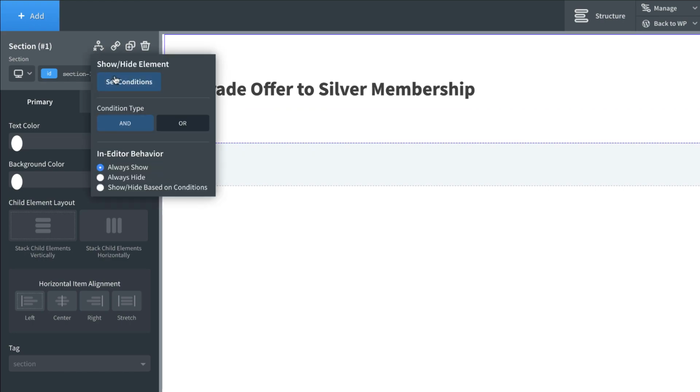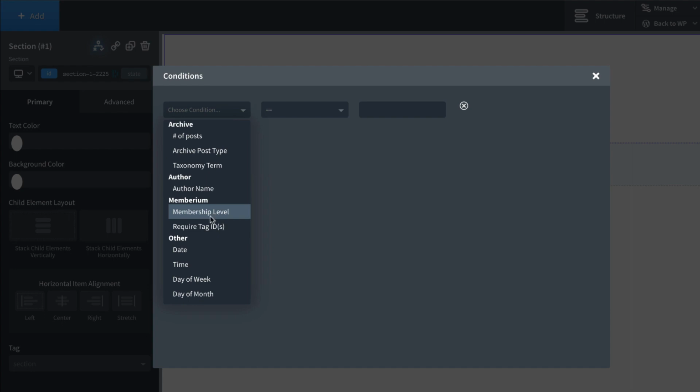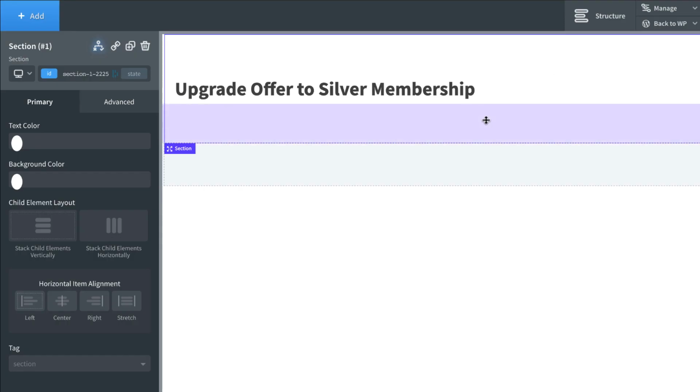I can come up here to the conditions. I can set the conditions, and I can just say, I want this to show up for people who have the bronze membership level, since that's my lowest tier, and then silver's next. So I can say, anyone who has the bronze membership level, show them this offer right here. And that way, only people who are part of the bronze membership level and they don't have silver are the only ones seeing it. It would look kind of silly if I had silver members seeing the offer to upgrade to silver when they're already silver, right? So this is just one example on how you can use this to make a better membership site and a better experience for your members.